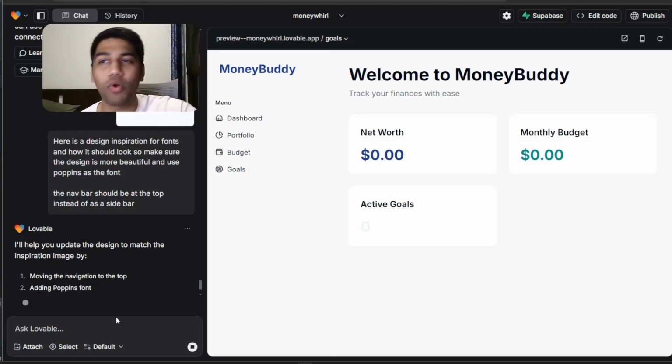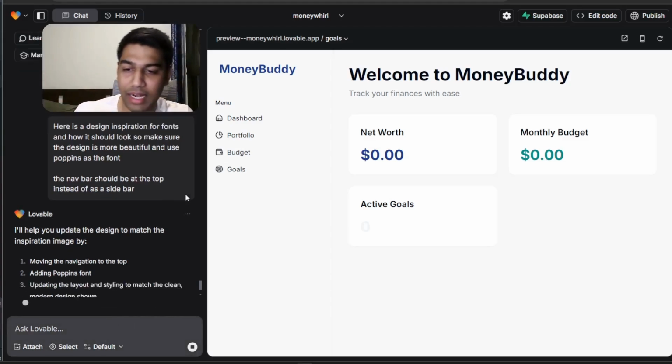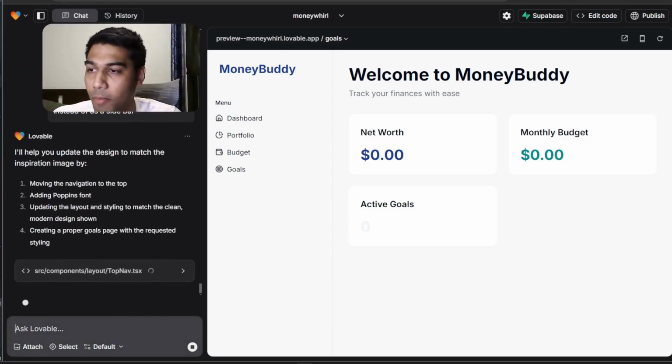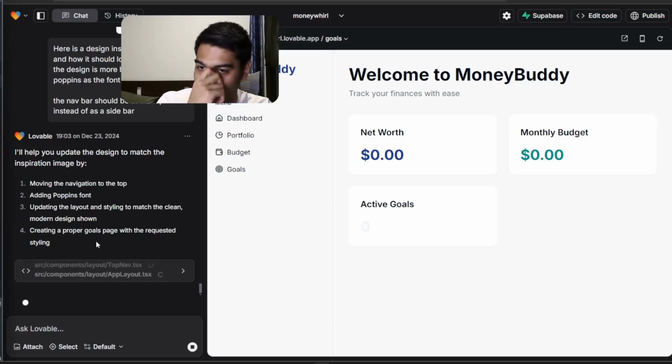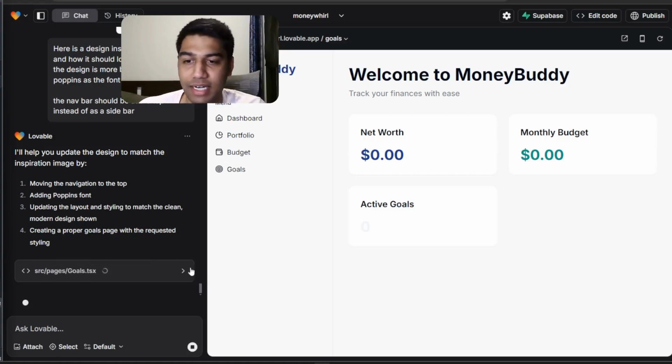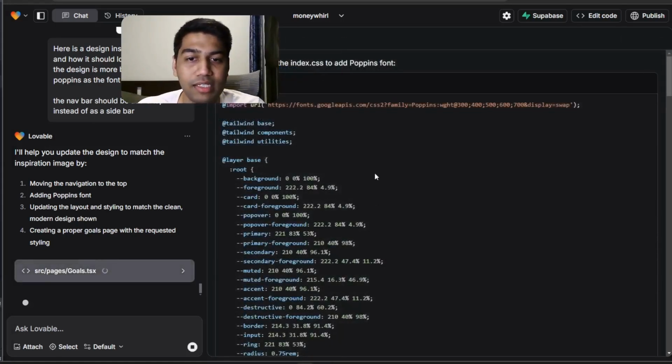I'm not giving colors because I go down a rabbit hole which we'll never end up at. I am super bad with colors, so let it just do this. And if you can see, it has given us the options of what it's going to do: moving the navigation to the top, adding Poppins fonts, matching the layout, and creating a proper goals page with the requested styling. So you can start seeing the code also.